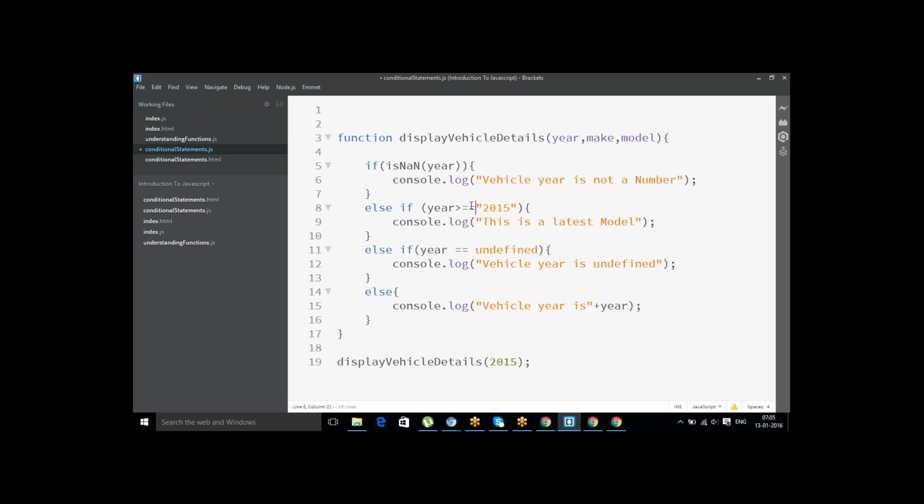Observe now. I'm adding one more equal to. Till now we have seen only greater than or equal to. But now what we are doing, I'm saying greater than double equal to. Observe what is going to happen.